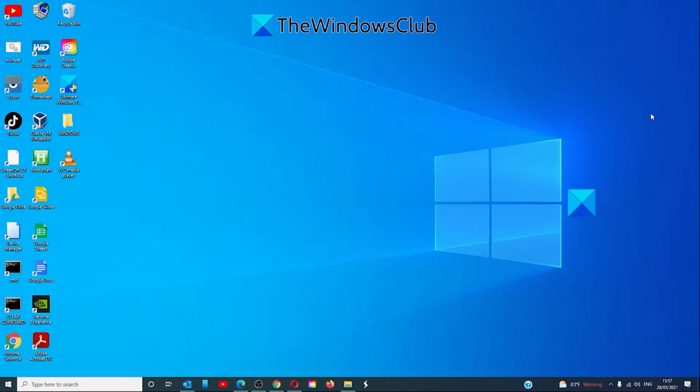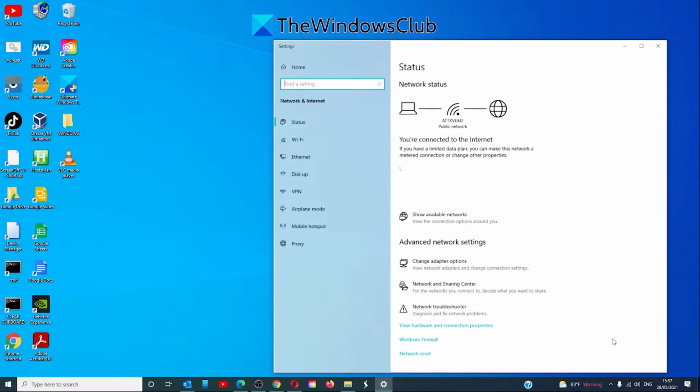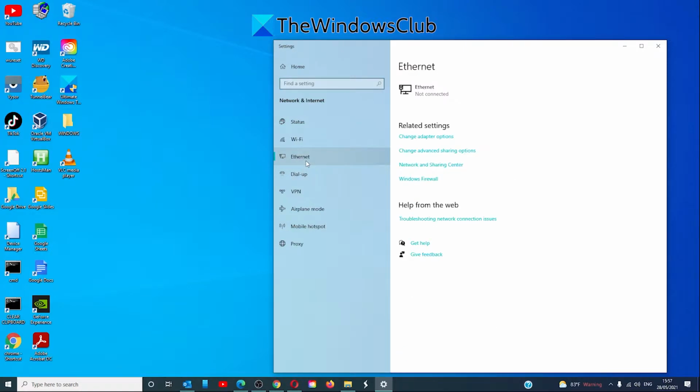An alternate way to check it is to click on the icon tab in the taskbar for your internet. Click on Network and Internet Settings. Then click on Ethernet and it will tell you whether or not you're connected through the Ethernet.